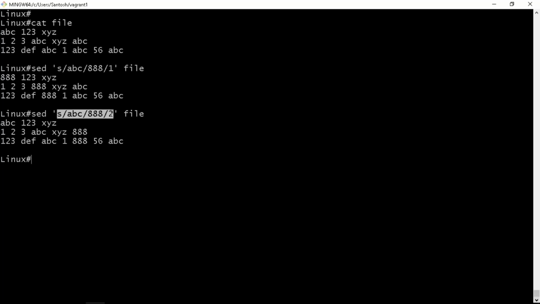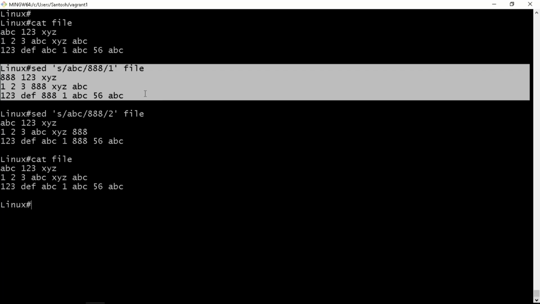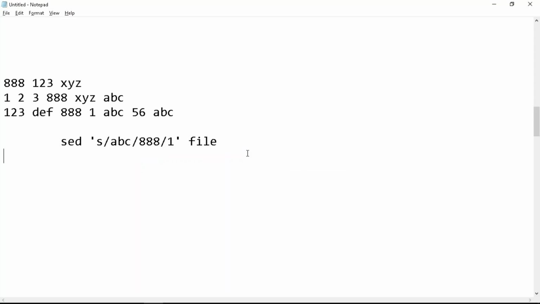So first occurrence is still the same, second occurrence is replaced, right? So this indicates how to replace a particular occurrence from a script, right? Now we replaced it in the script. Let us see what the actual content is. See, we replaced here with 888 and we replaced here with 888, but the actual content of the file is not changed, right? So sed will only display the content on the screen, but it will not actually change the file by default, right?